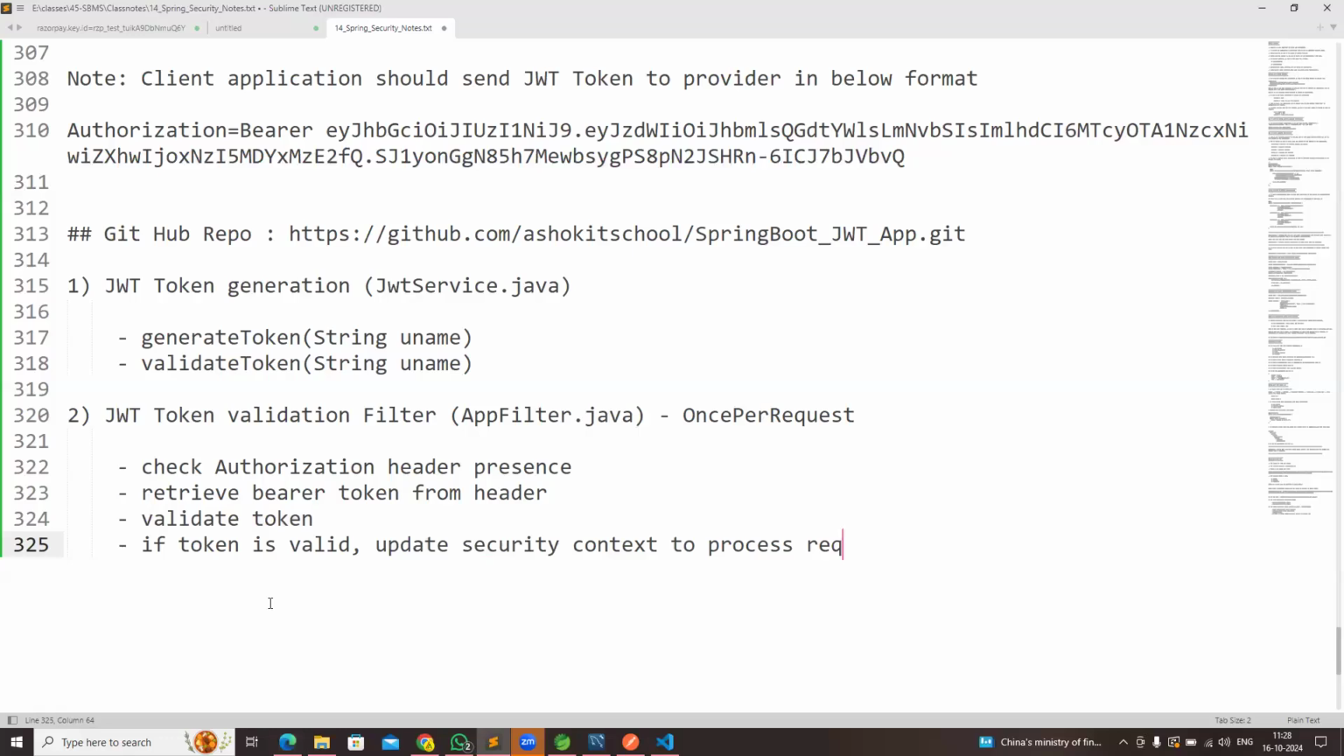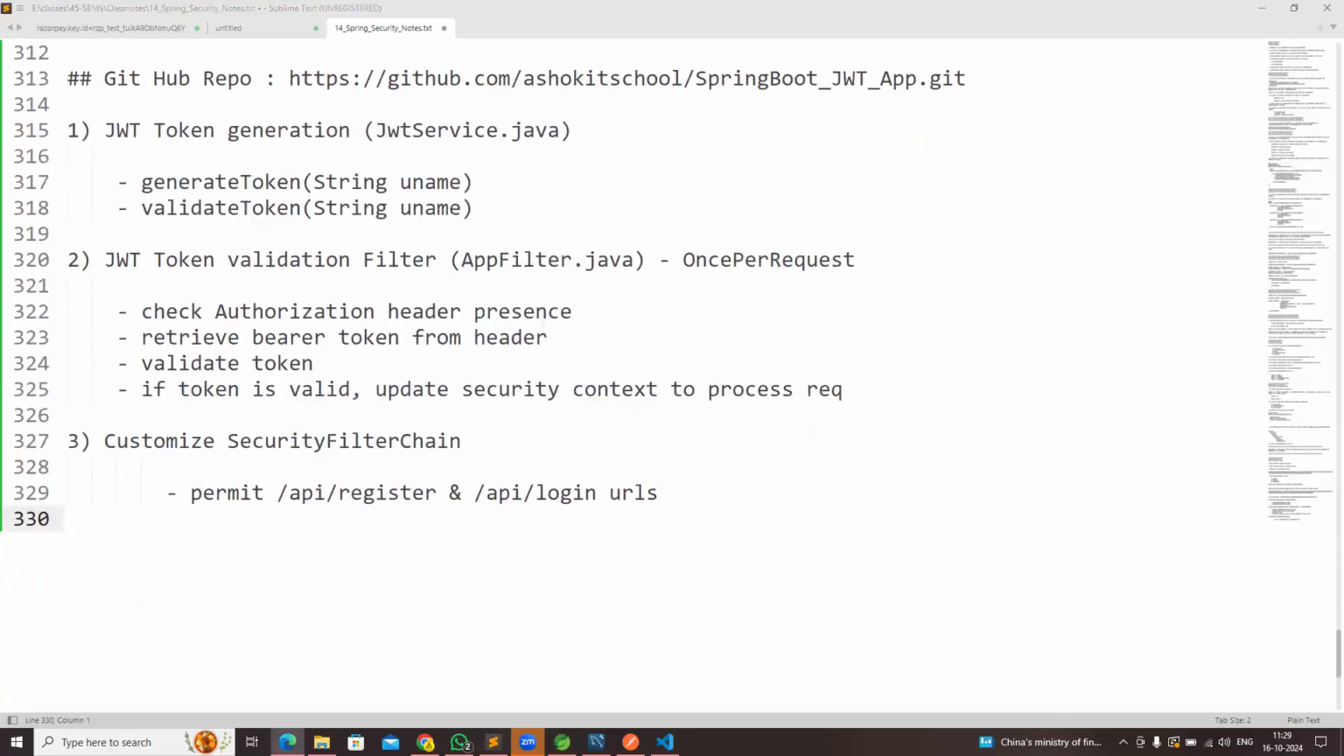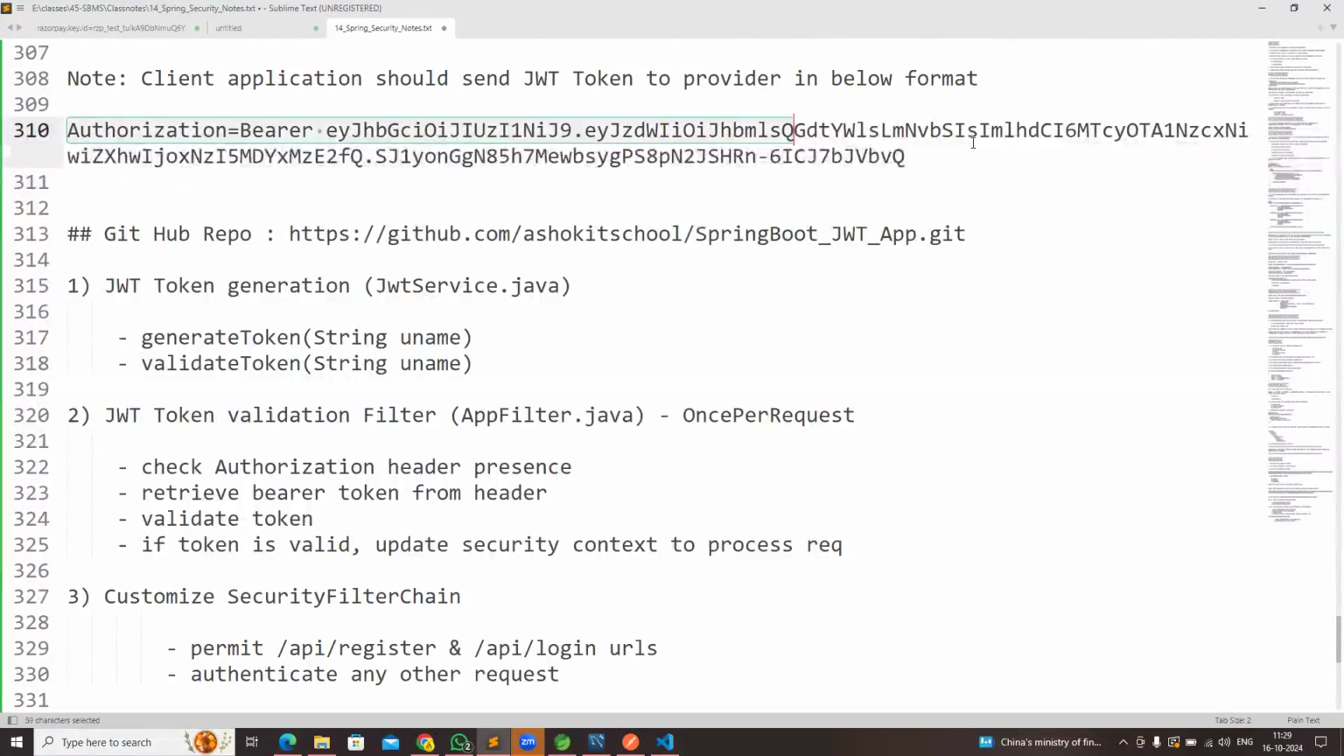And we have a customized security filter chain in our application. What we have done is permit any request coming with the login and register URL patterns, and authenticate any other request in our application with the JWT. Now, the authorization token format. This is the format as I told you. In this format, we send the token key and value, where the value contains bearer.